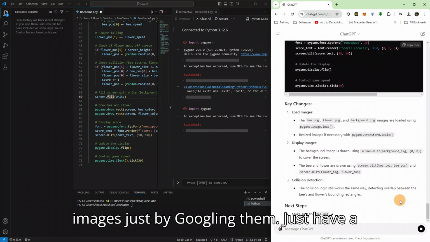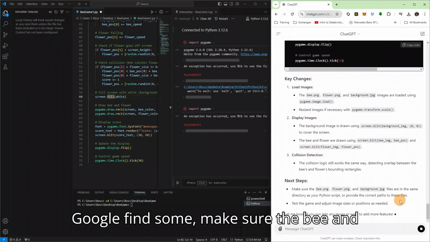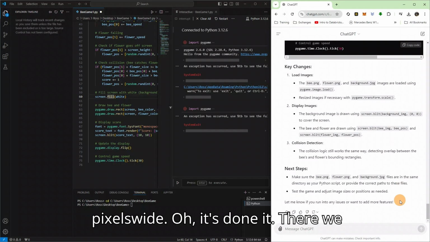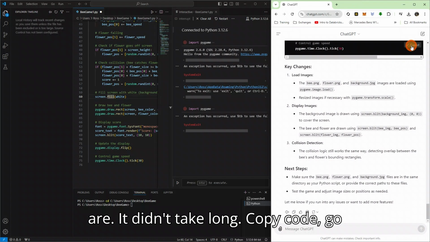I got the images just by Googling them. Just have a Google, find some. Make sure the bee and the flower are only 100 pixels wide though. Oh, it's done it. There we are. Didn't take long. Copy code.